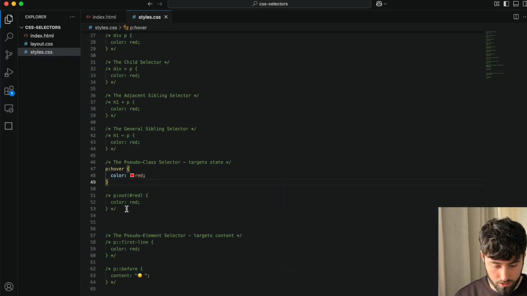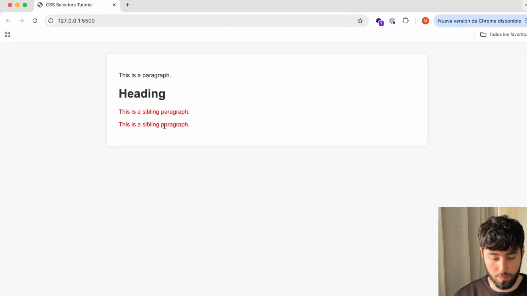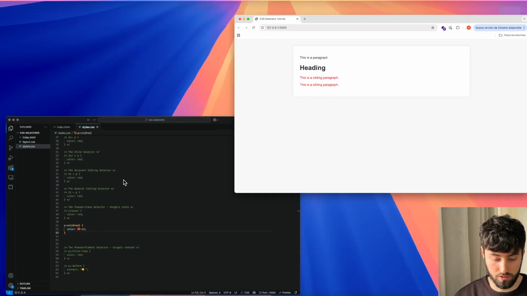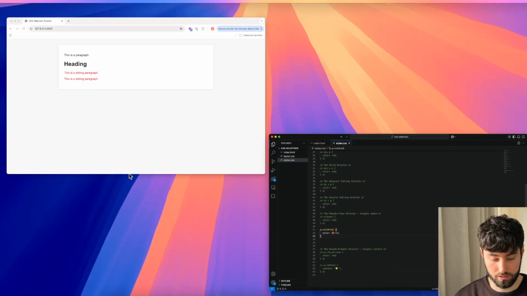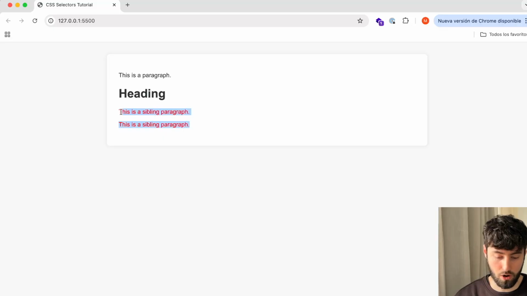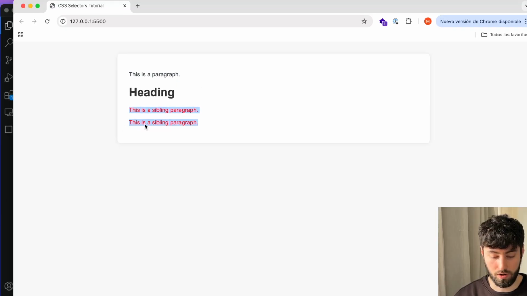Another cool one that I want to mention to consider as well is the pseudo class of not. You're saying, give all the paragraphs that don't have the ID of red the color red. So you'll see here, the paragraphs that don't have that ID, which we did earlier, the ID is attached to this one. You're only seeing the color red for the paragraphs that don't use that ID.